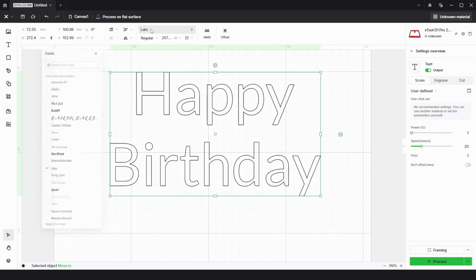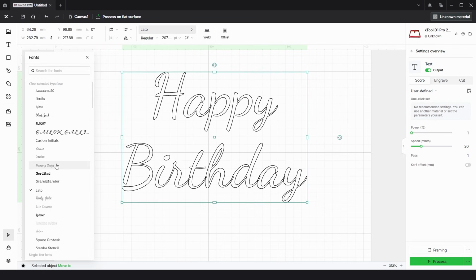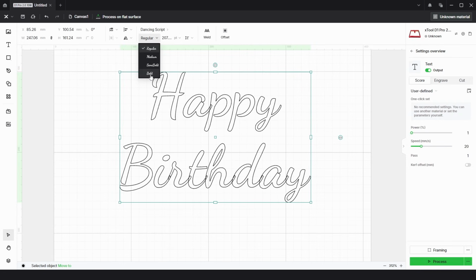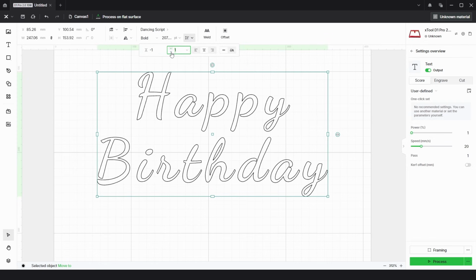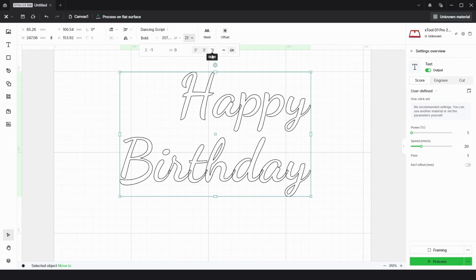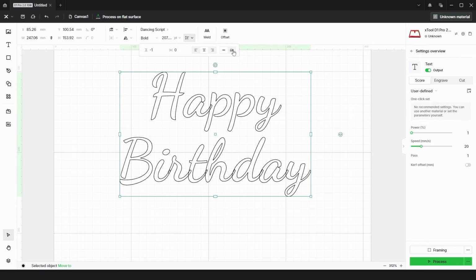So we still have the options for choosing different fonts, but now we also have a feature for different font weights. So I'm going to choose bold. We have the size, and then in this drop down, we have vertical spacing as before and horizontal spacing. Then we also have alignment options for left, center, and right. Then we have the original case, how it's written. And then we can choose to uppercase or go back to the original.